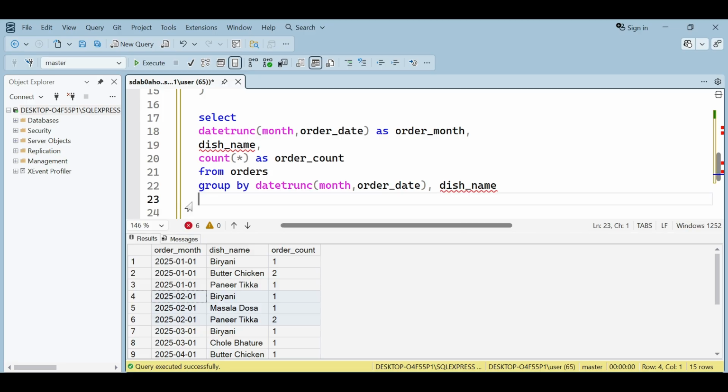So we now have the order count of each dish, but we somehow have to select the dish which has the maximum count, right? For that, we can do ranking within each month based on this order count, and the rank 1 dish would be our most ordered dish, right?